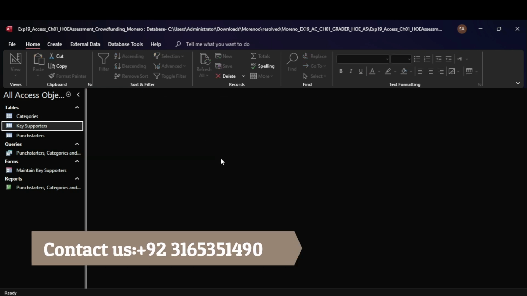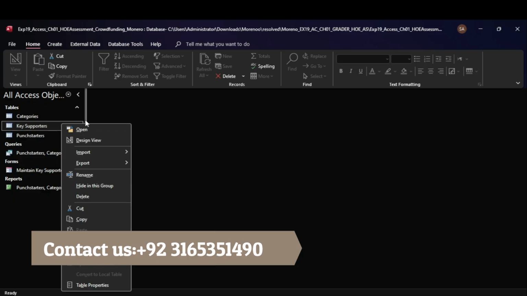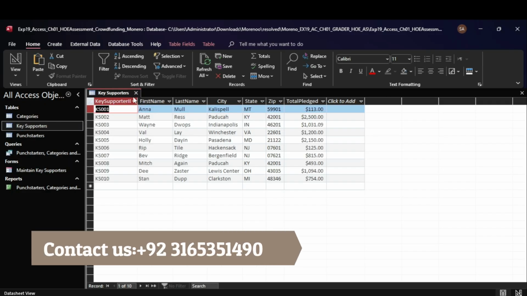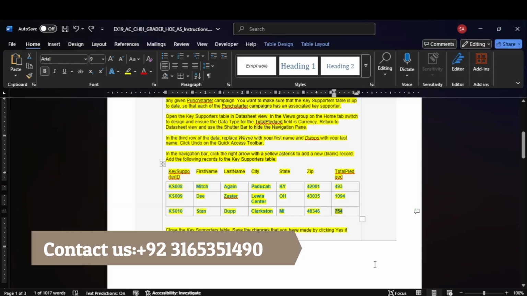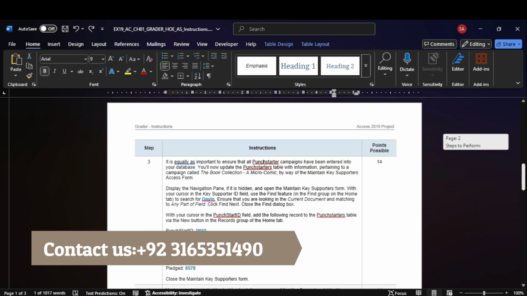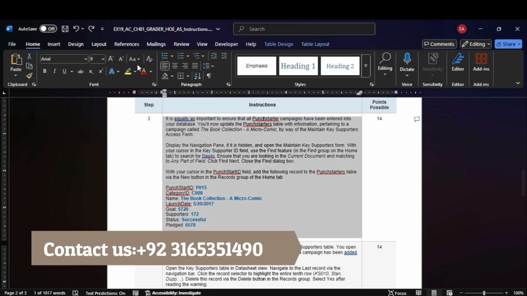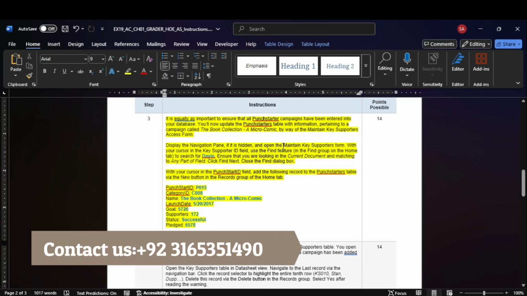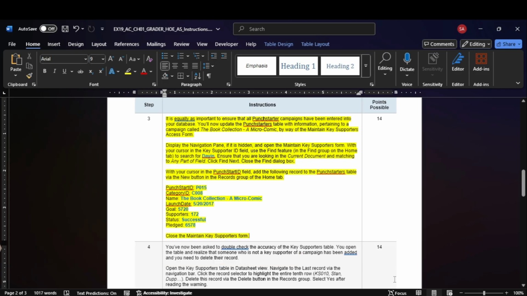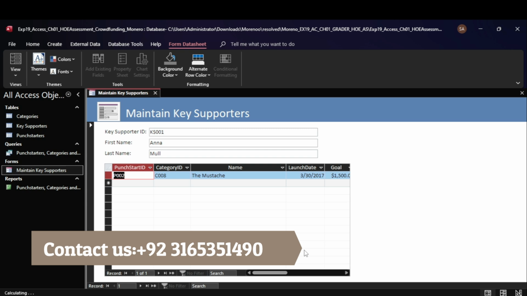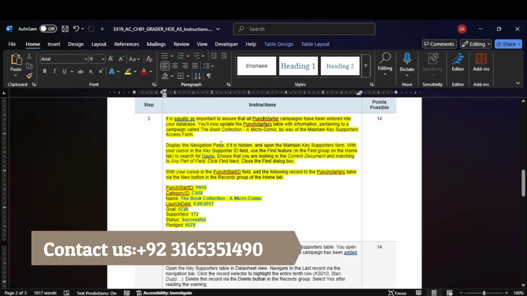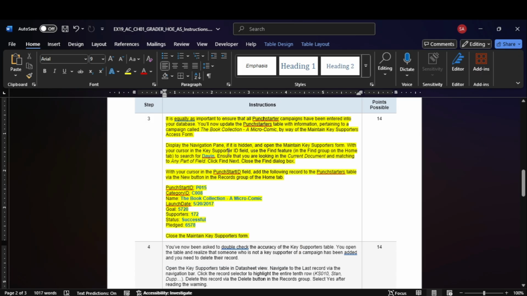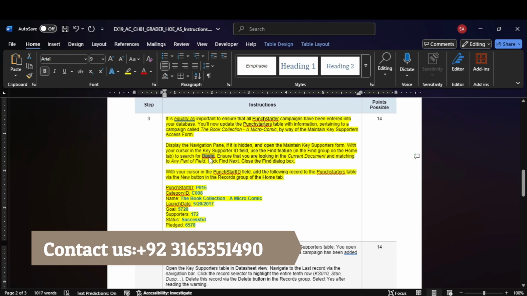So we will close this. Save and close this. Then the next step, it says display the navigation pane if it is hidden, and open the Maintenance Key Sport form. With your cursor in the key sport ID field, use the Find feature and search for the name.